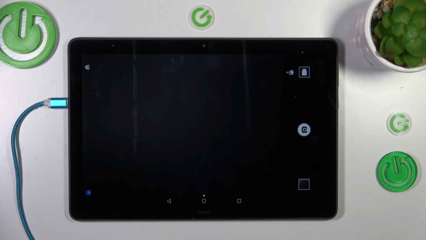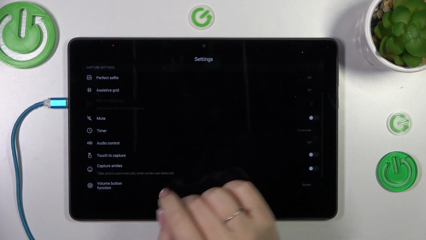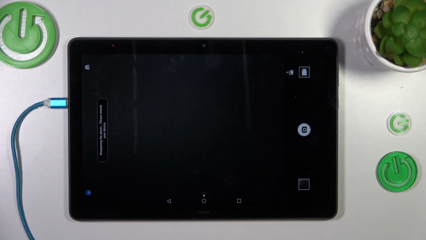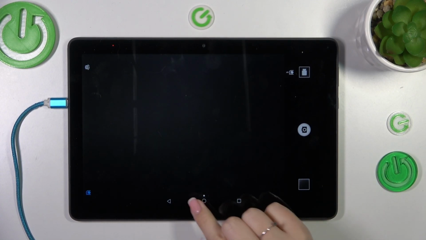Okay, you can always turn off the timer, just find it again and tap on off, and from now on your device will take photos right after touching the shutter button.